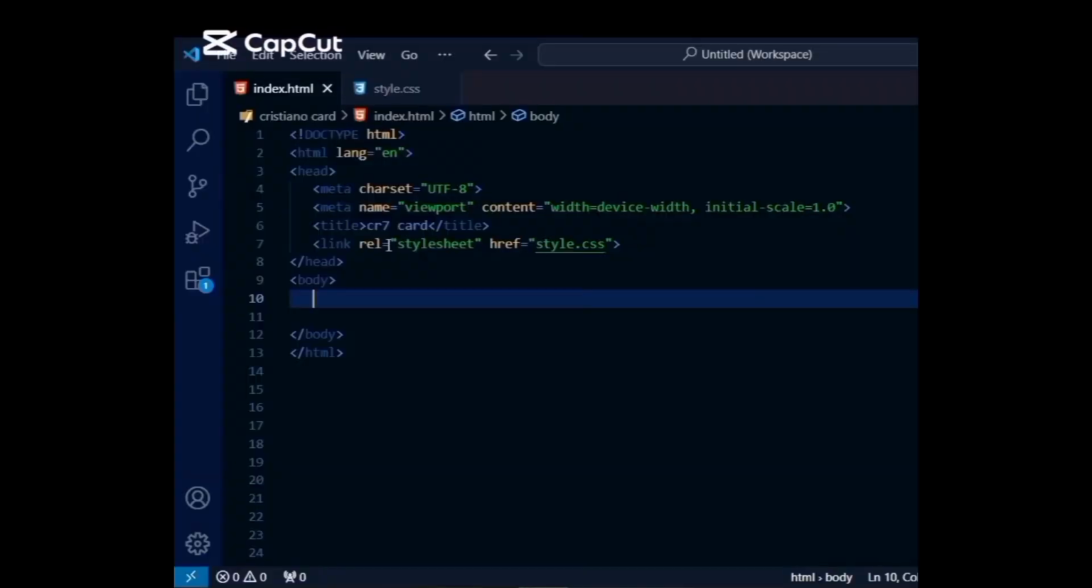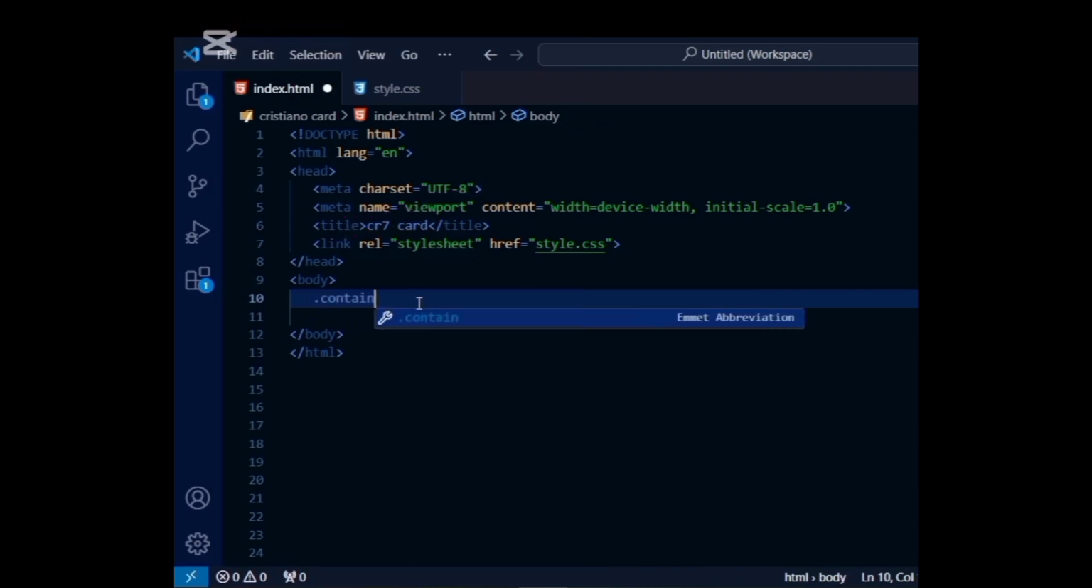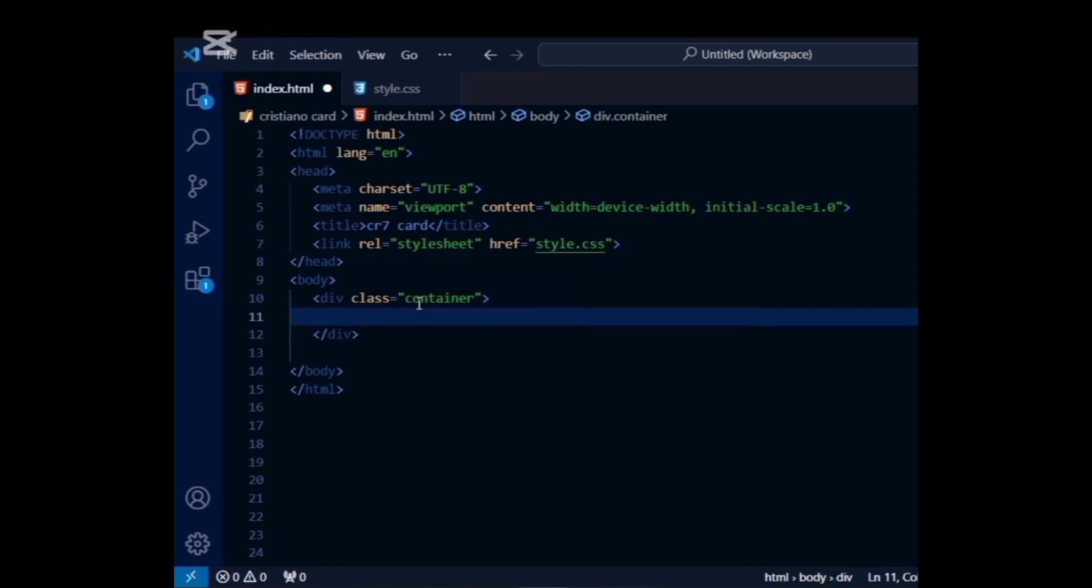Here in the code editor, we have linked the HTML file to the CSS file and we have a title of CR7 card. So within the body tag, the first thing we do, we're going to create a div with a class name of container. And the container is going to be the body holding each and every one of the cards.